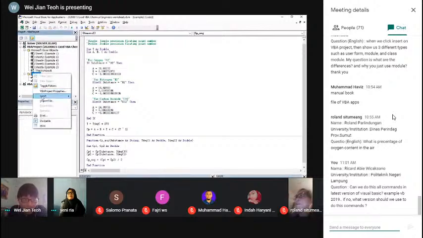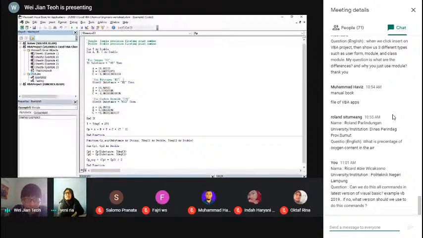So I can right-click, insert, and there are three types here, right? User form, module, and class module. Juliandri is asking what's the difference between these three, and why I just use module. The difference is that a module is something I can put some code inside, and I can share this code with other people.